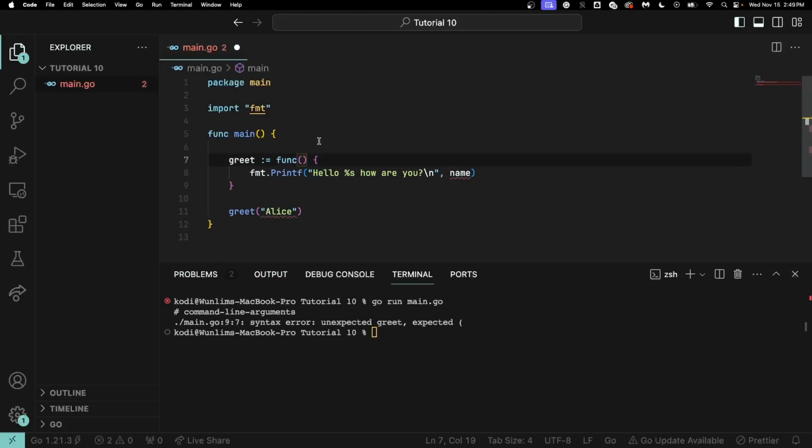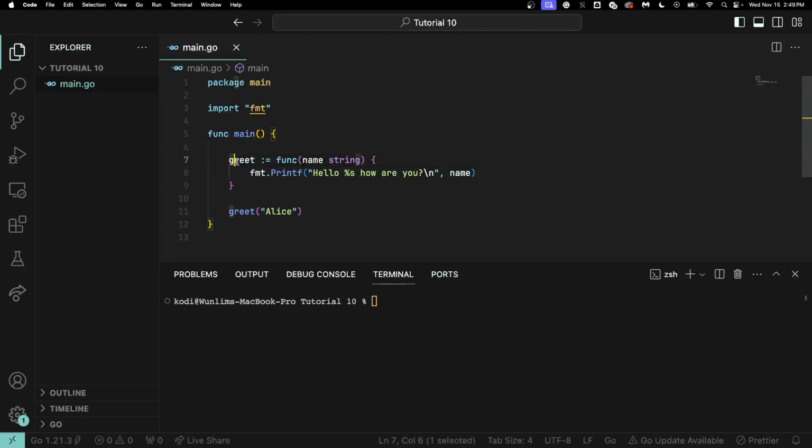And one more thing that we need to do is put the parameter back. So I'm just going to type name string right here just like this. Now our greet variable right here is equal to this function. So let's go ahead and run the code. And as you can see, it works as expected.